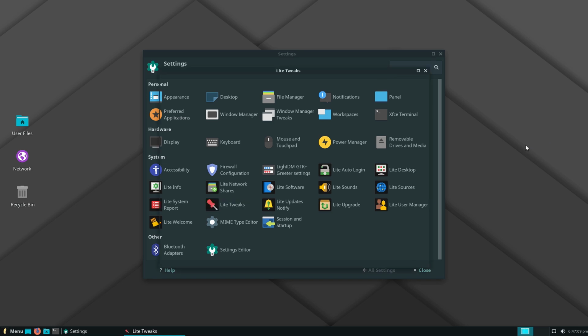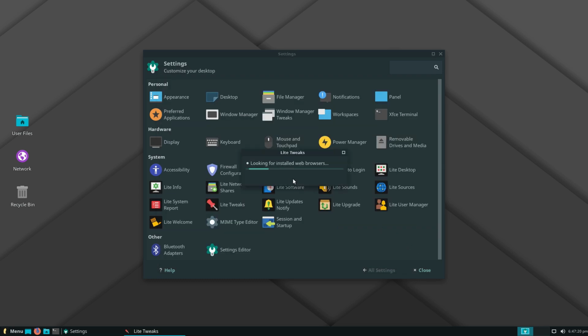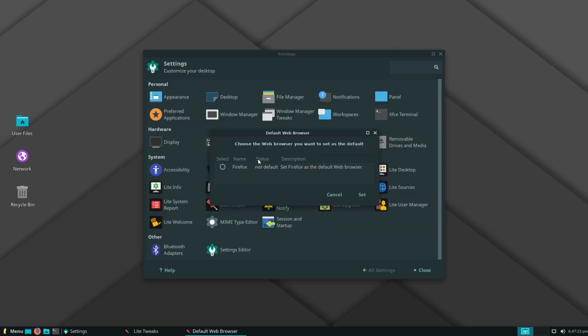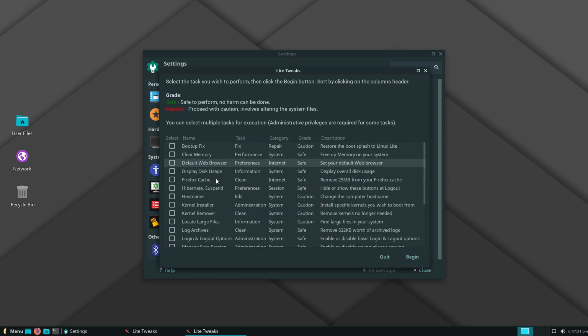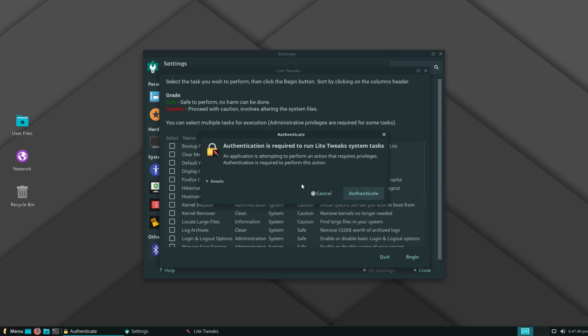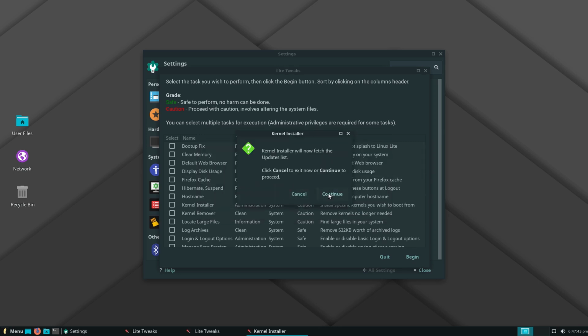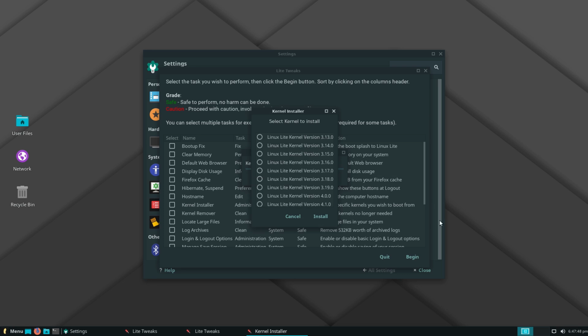And then let's see, we got some tweaks. So if you need to fix your boot up, clear out your memory, set the default web browser. These are all a variety of little tweaks that you can begin here. It's looking for all the different web browsers, and Firefox is the one, so we'll go ahead and set that as the default. And then we can see what else we have: Firefox cache, Hibernate, Suspend, Host Names, Kernel Installer. So let's have a look at that. Most of these are going to need your administrative password, so we're just entering that. We're going to fetch the latest updates there, and then launch the kernel installer.